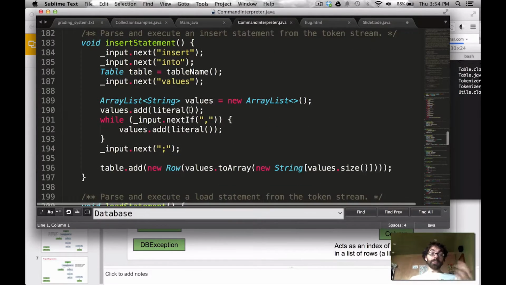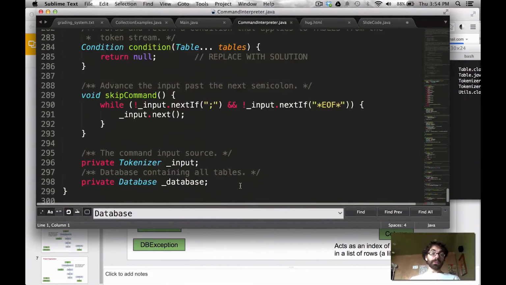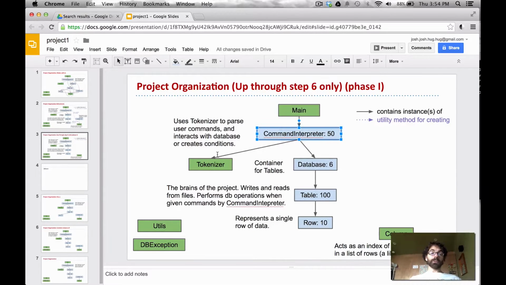But eventually, the command interpreter, what it's going to do is take information from the user, and it is going to make calls to a database, all right? So the command interpreter uses a tokenizer, which is a handy class for taking stuff that someone types in, turns it into commands for the database, and makes the database do all the hard work, right?